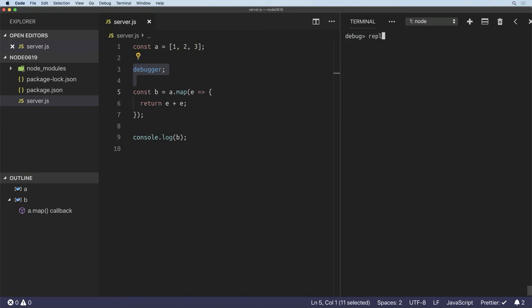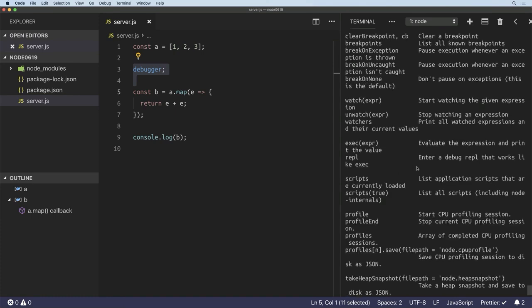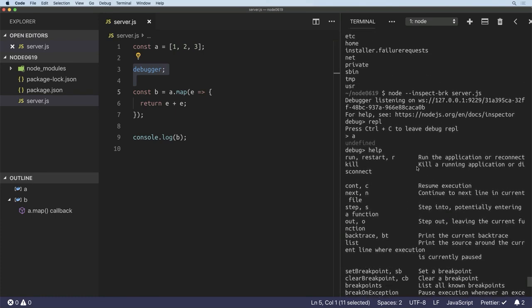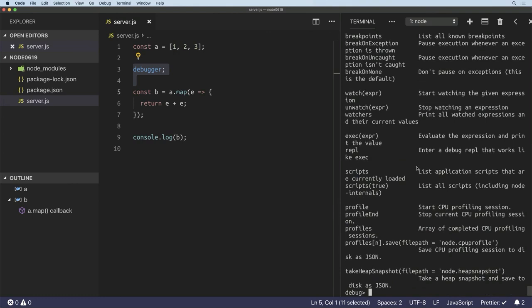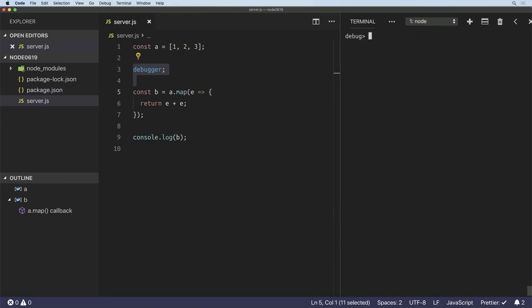You can go into, I think you have to type REPL, and now you can debug things in the REPL. You can type in, and you can press Control-C to exit the REPL, and type in help to see what you can do. In here, you have commands for breakpoints and continue and watch things and all this. So we call this a terminal debugger.